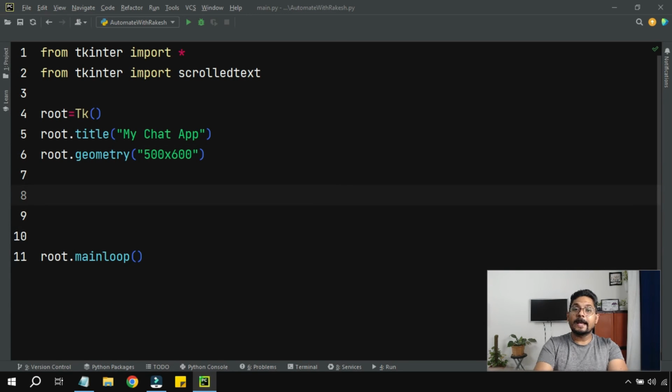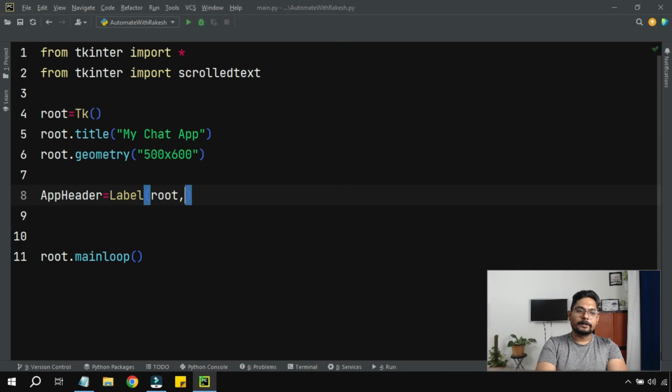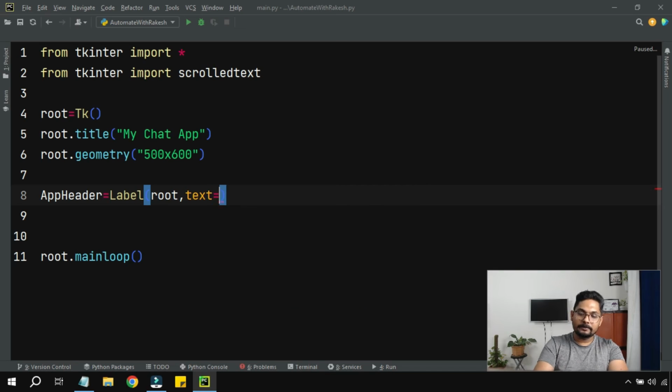Now the very first thing is header. So I will say app_header variable equals to, for header we will be using the Label class from tkinter, and I'm going to keep it inside the root. And you also need a title for that. For that I'll use the text parameter, and I'm going to say My Chat App.